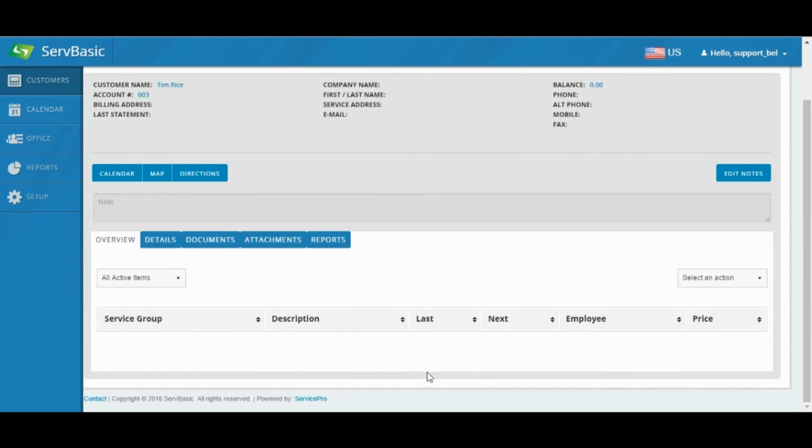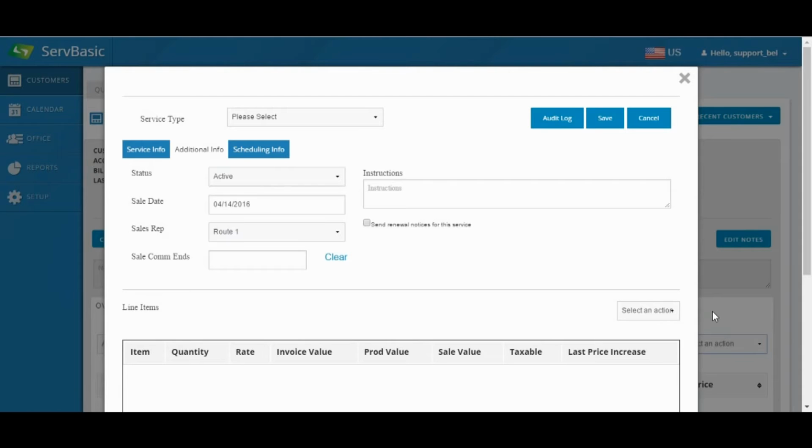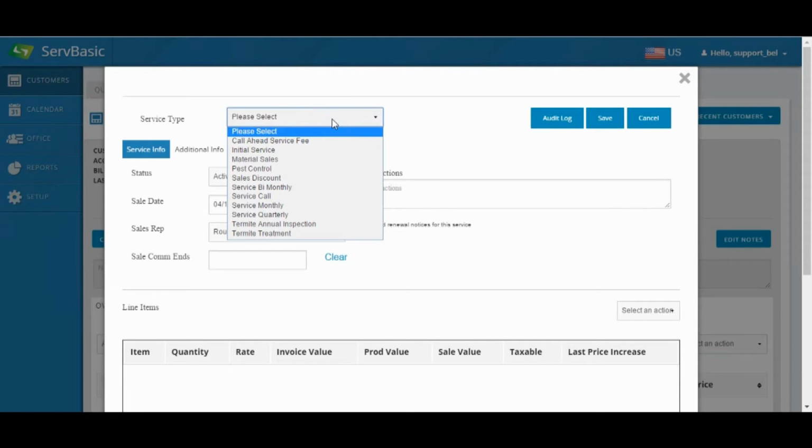Okay, we have a customer without a service, so let's give them a service. We go down to this drop-down box when we're in the Overview tab, and we simply add service. Now we have to pick a service, and if you think about starting at the upper left-hand corner and working your way down to the bottom right, you'll do pretty good here. So we're going to add a service.